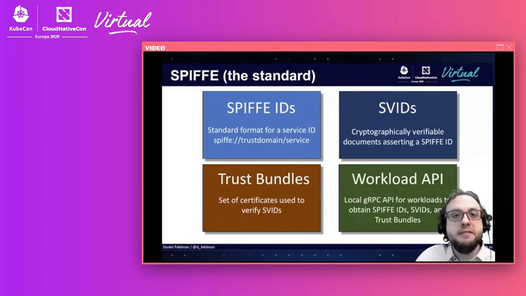Finally, the SPIFFE standard includes the workload API. This is a very simple local gRPC API that allows your service to obtain its SPIFFE ID, its SVIDs, and its trust bundles, and then use them to establish secure communication later on. Why is it a local gRPC API? Well, if it was a remote API, it would need some kind of authentication. And when your service is first starting up, it doesn't have any kind of identity, so it can't perform any kind of authentication. So as part of the specification, we guarantee that this local workload API is available.